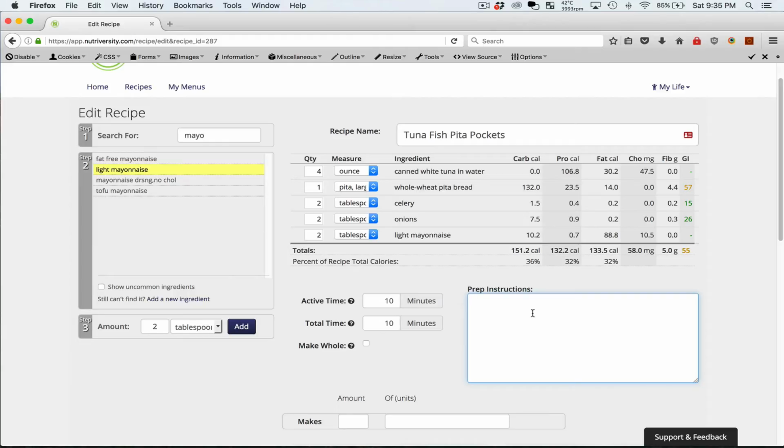So the next step is entering the instructions. We want to make sure that the instructions that we enter represent all of the ingredients that are here, and we want to make sure that the instructions do not include any ingredients that aren't listed up here. I believe that covers everything.